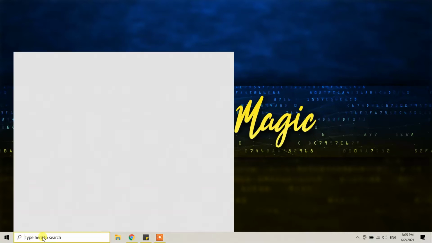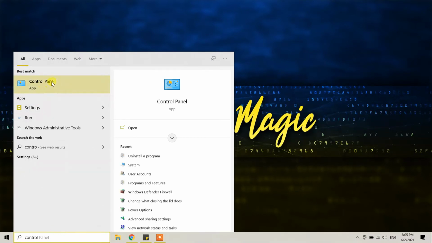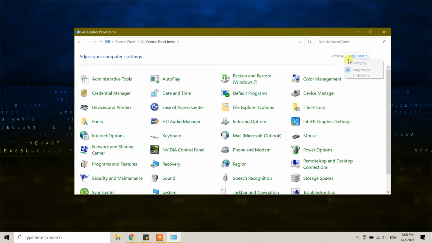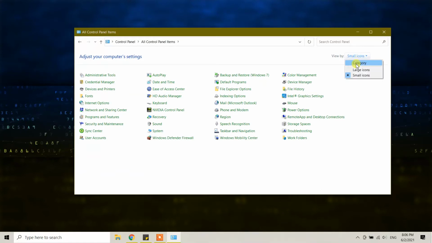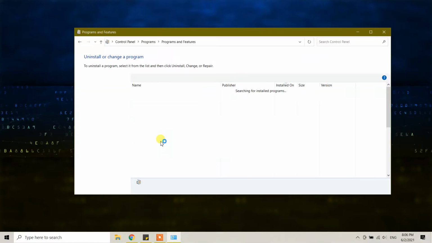In your search bar, type Control Panel and you will see the Control Panel application. Click on it. Here you will see the Programs and Uninstall a program subsection. If you don't see this one, please change the View by option to Category. It may be Large icons or Small icons in yours, but you need to select Category and you will see the shortcut Programs, Uninstall a program. Click on Uninstall a program.